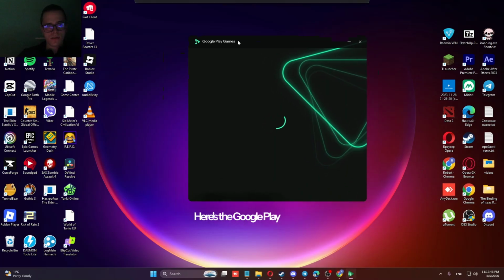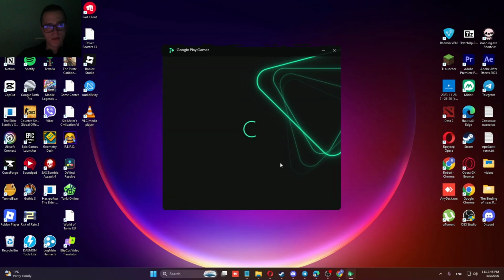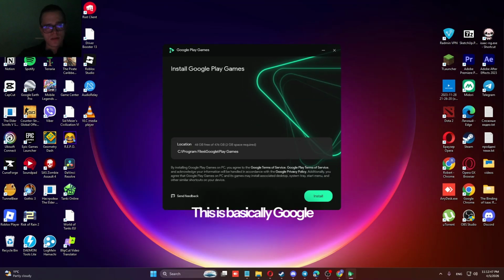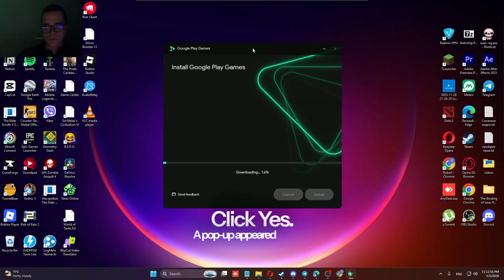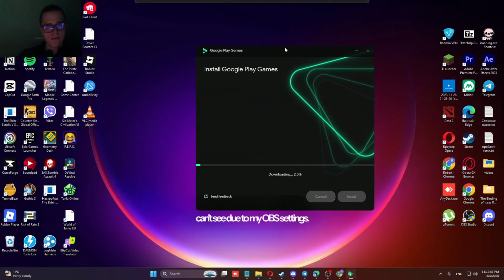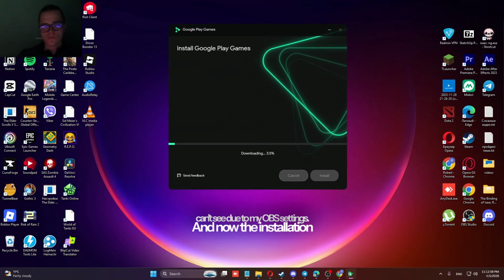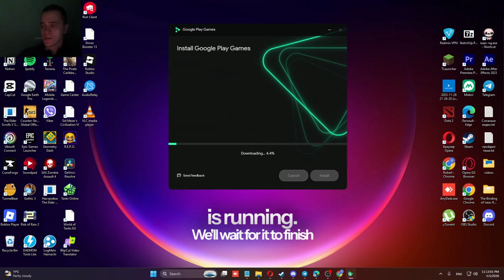Here's the Google Play Games installer opening up. This is basically Google Play Store. Choose your install location and click Install. Click Yes. A pop-up appeared that you can't see due to my OBS settings, and now the installation is running. We'll wait for it to finish installing.